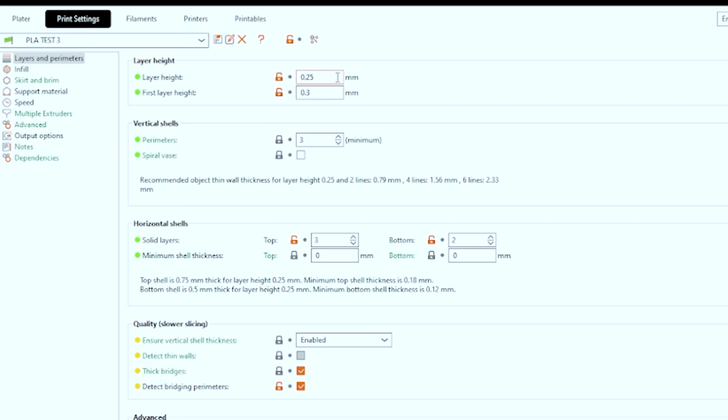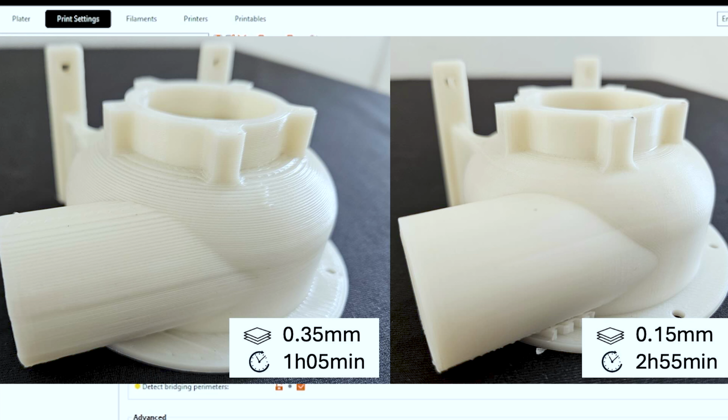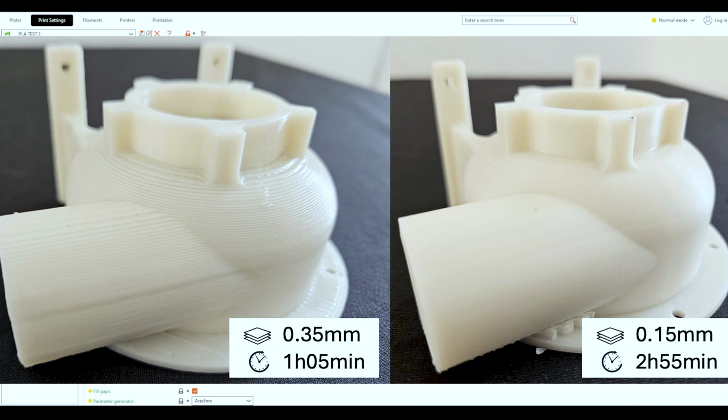Let's go through some of the print settings. The most important one is layer height. I recommend 0.3 for things that you want to print really fast, and 0.2 or 0.15 if you really want something that's neat and has less of the layer effect. If you don't want to see the layer effect, you can use 0.15 as the layer height, but this will drastically increase the print time.